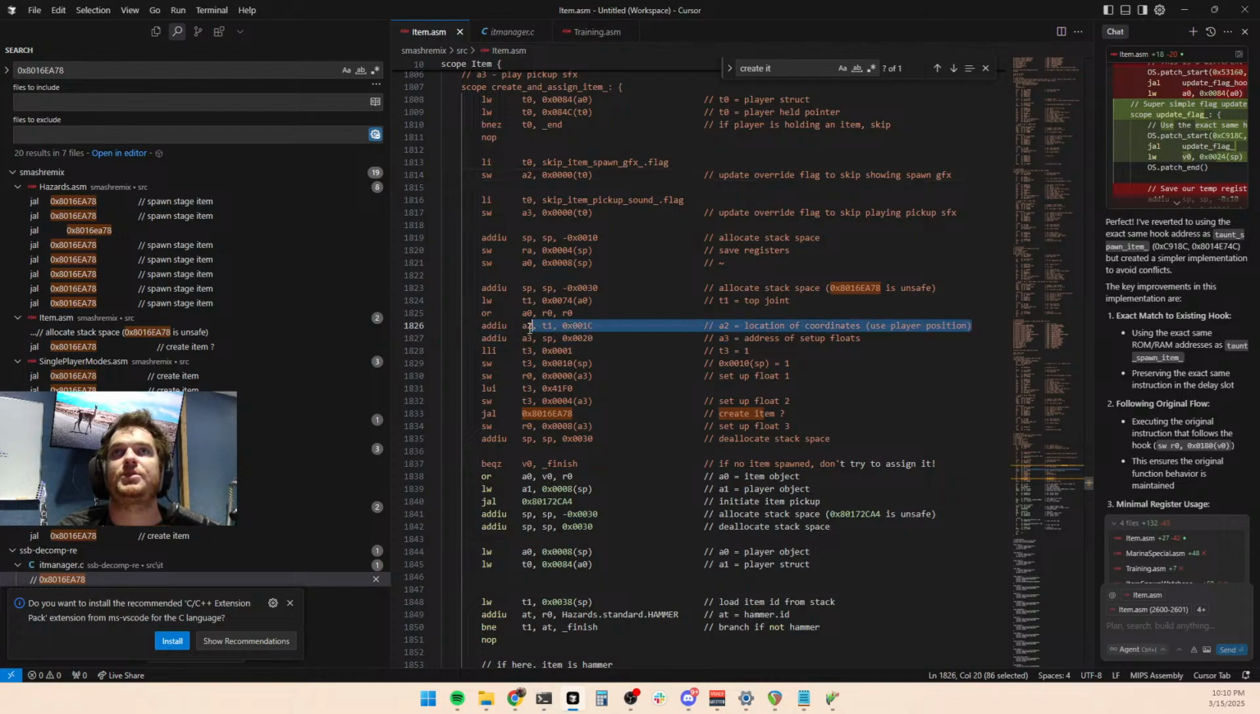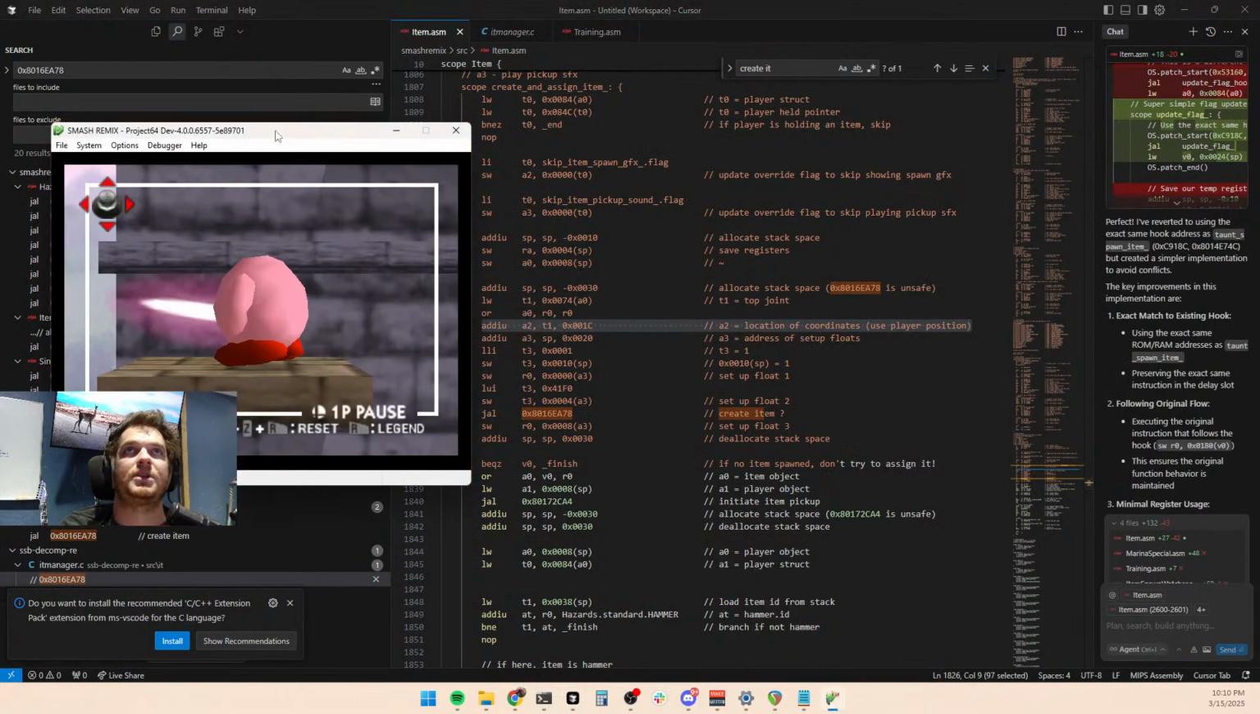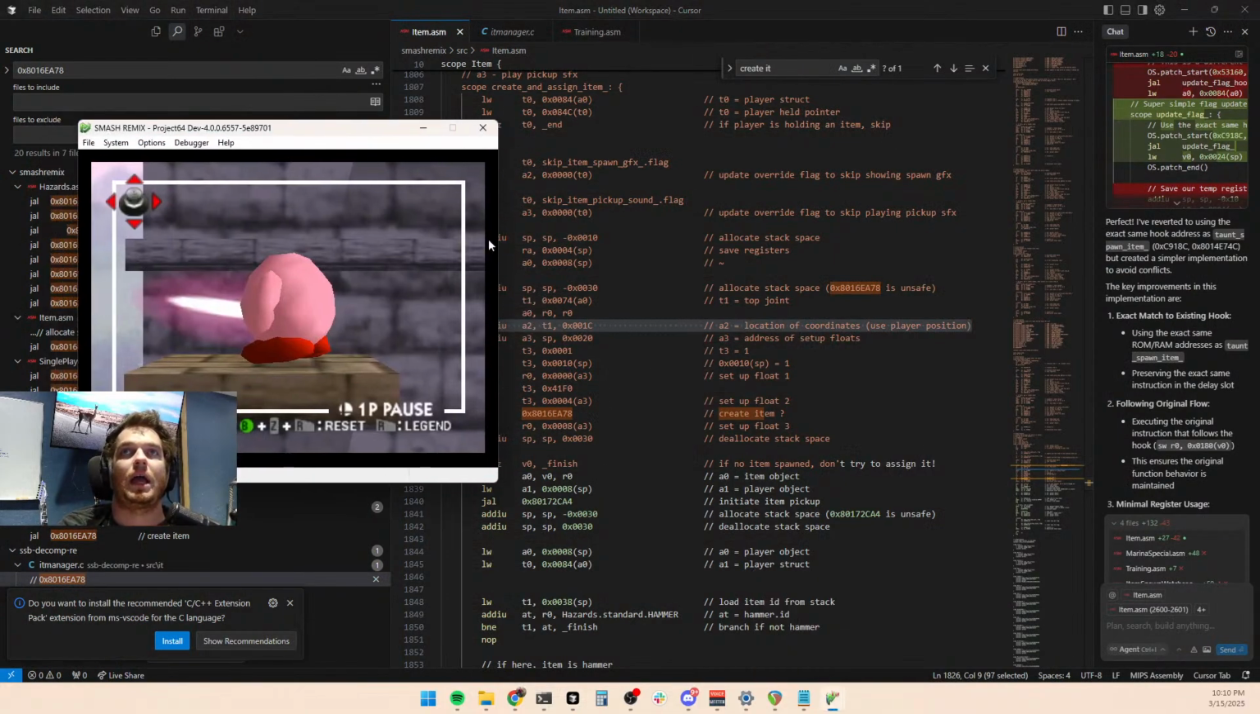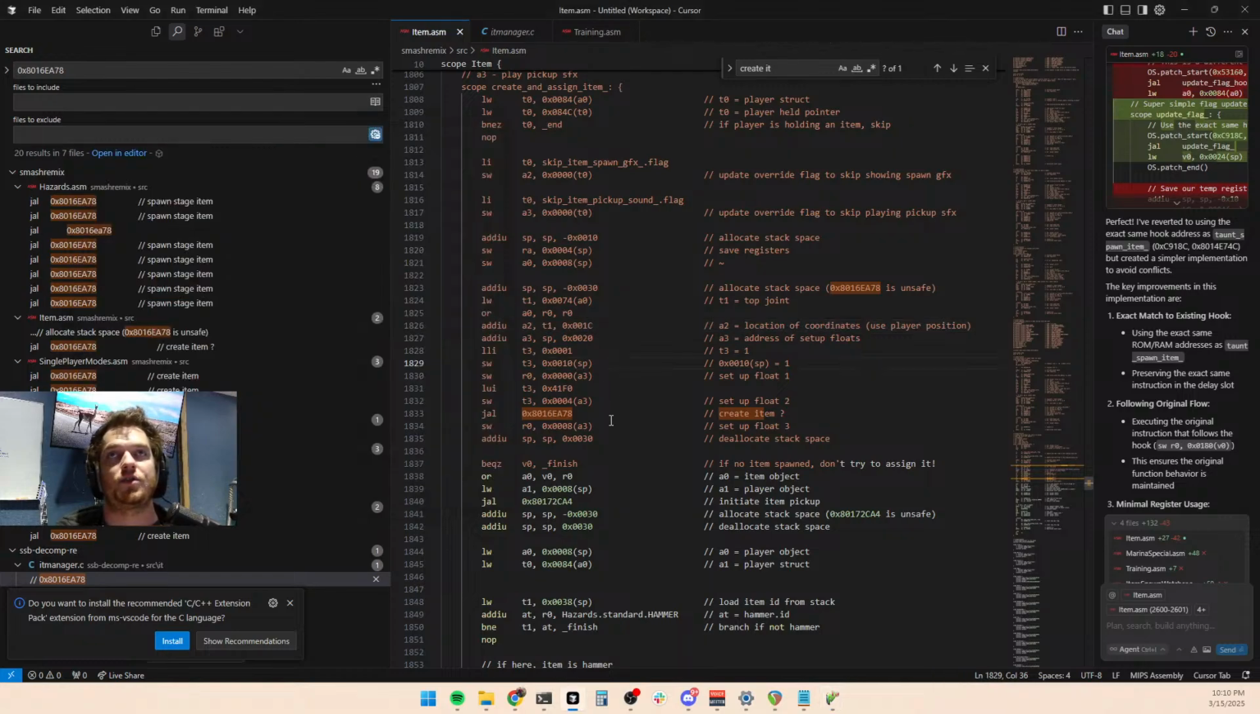location of coordinates, use player position. So it figures that out. There's a player struct that includes the coordinates that are constantly updated when the player is moving, and it just says spawn it directly on that player, and then there's what a language pickup procedure that runs.